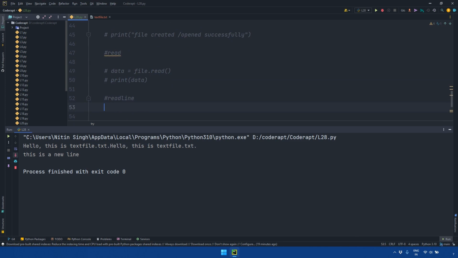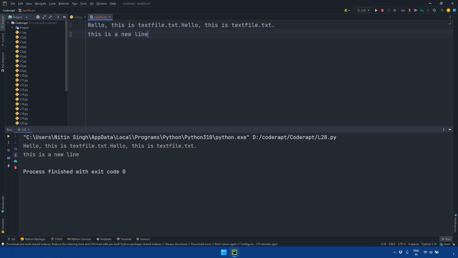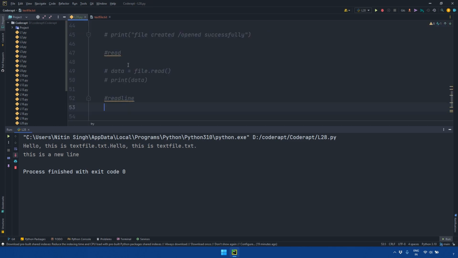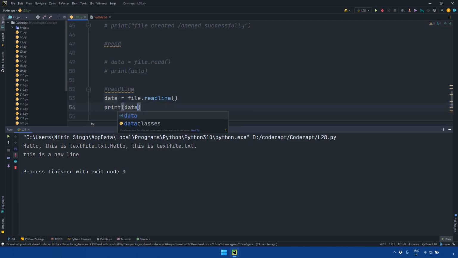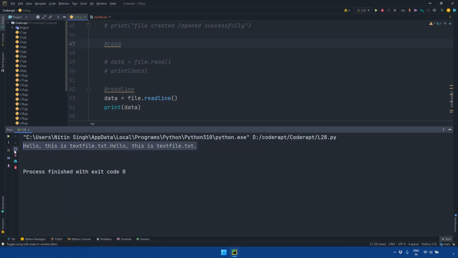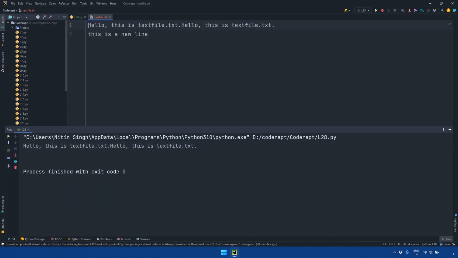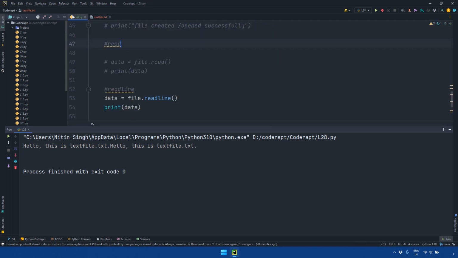Readline function basically returns the line, only a single line, where your current pointer was. So initially if I open a file, then my current pointer is at 0 location, and if I say data is equal to file.readline and print the data, now if I run this code, you can see that I got only one line, the first line. My pointer was pointing at 0 location and it printed that whole line. If you are interested to get only a single line, then you can use readline.